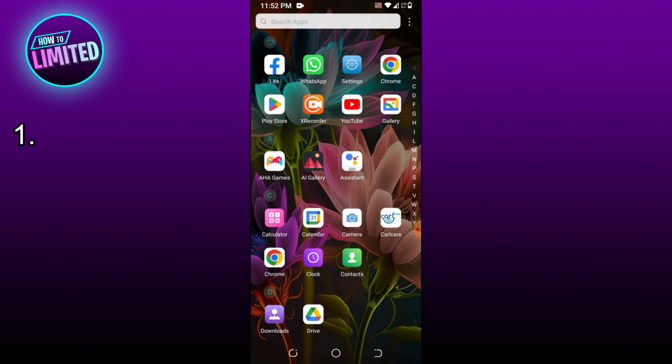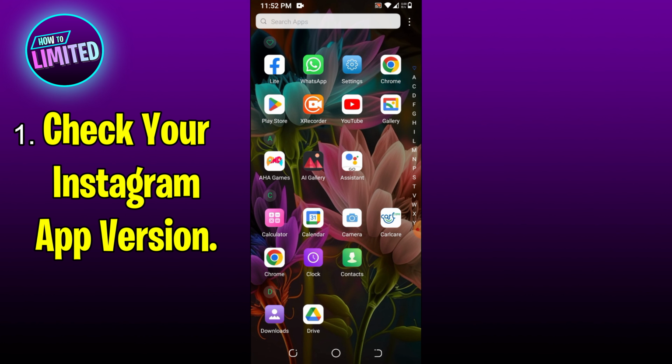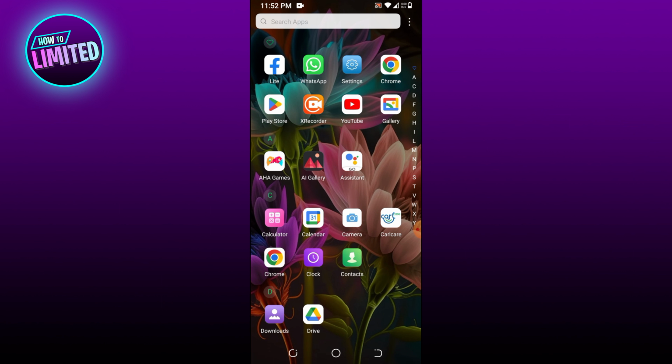Number 1, check your Instagram app version. It's important to make sure that you are running the latest version of the Instagram app. Software bugs often cause issues on Instagram, and those can usually be fixed by updating Instagram.